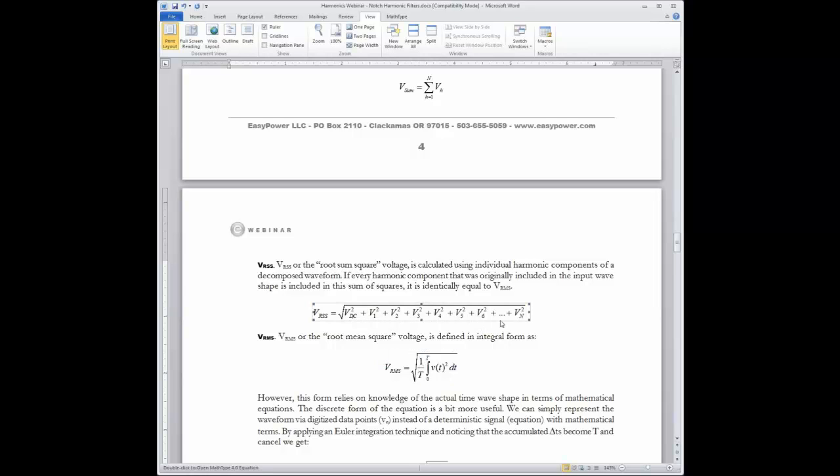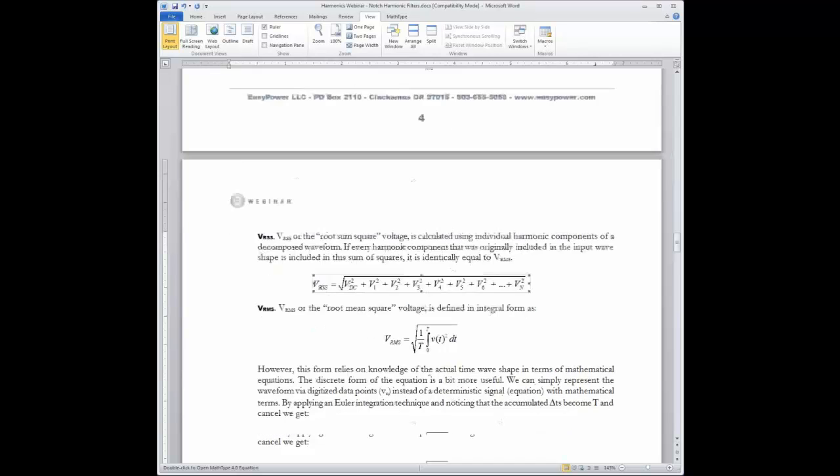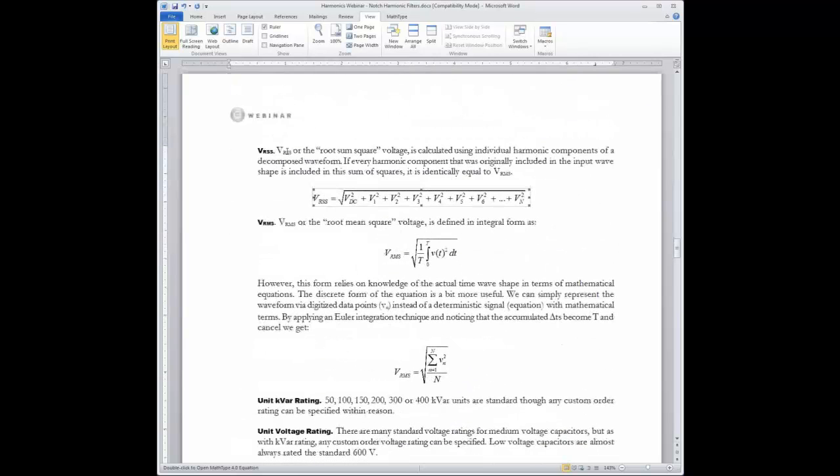Here, we're just adding up each of the individual harmonics. If we have every harmonic component that's in this waveform that we're calculating RMS for, these values will be identically the same. That's why we use root sum square, because when we're doing harmonic computations, we don't have a waveform. We're typically simulating each frequency independently when we're doing the harmonic computations. And so we have these numbers readily available, and it helps us calculate root sum square for voltage.